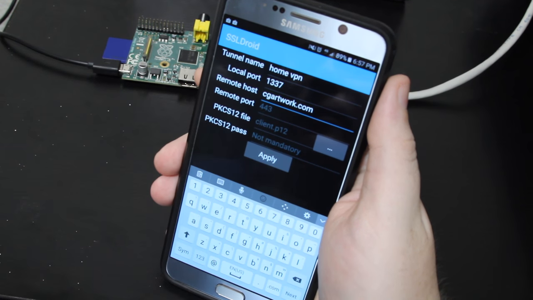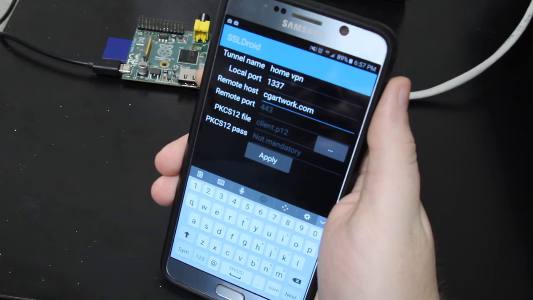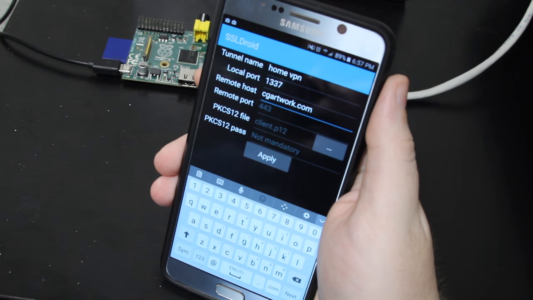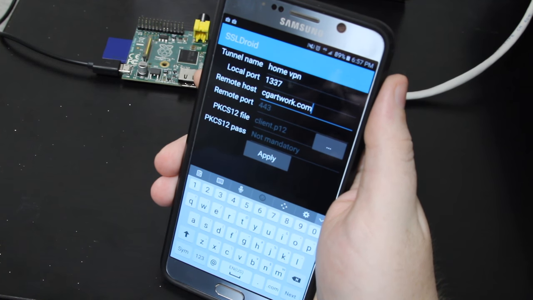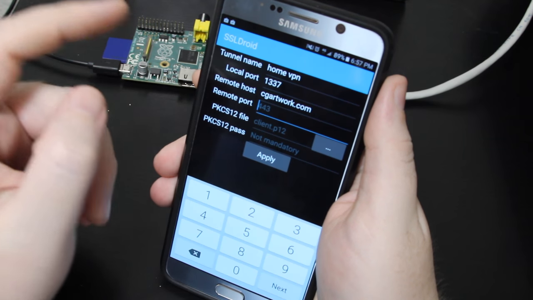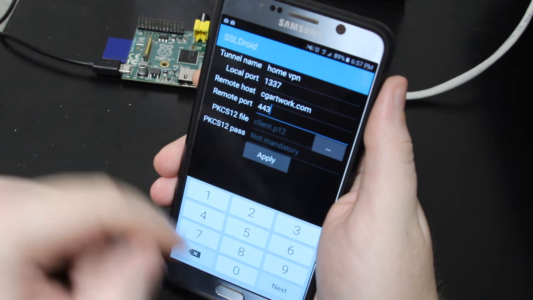Remote host is going to be your domain, the domain name for your Raspberry Pi. In this demo and in my other video, I'm using one of my domains, which is cgartwork.com, but again, that is not going to work for you. You need to use the domain name that you purchased and that you're using for your Raspberry Pi. Remote port would be 443.